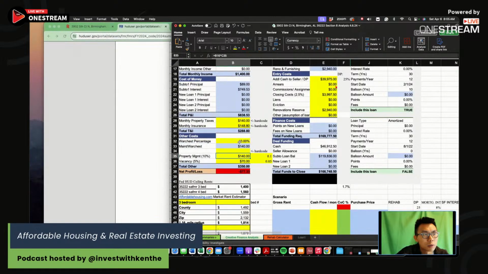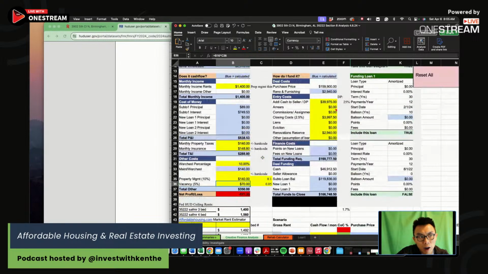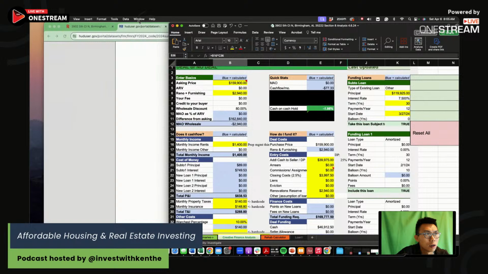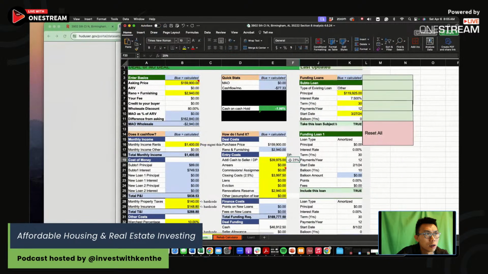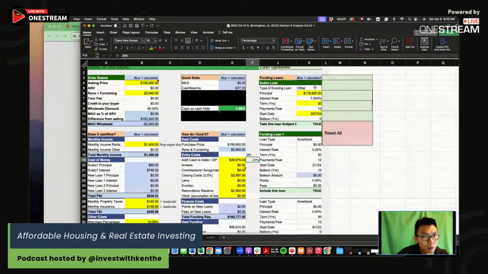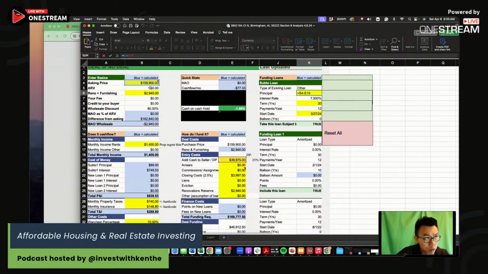We've got property management at 10%. We've got maintenance at 10%. And we've got vacancy at roughly around 5%. Now, currently, if we do 25% down, which is right here, that equals your purchase price times 25%. And our finance amount is going to be right over here, which equals your asking price less your down payment, and that's your finance amount.